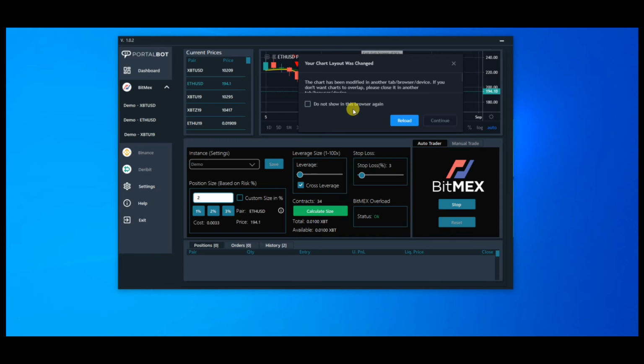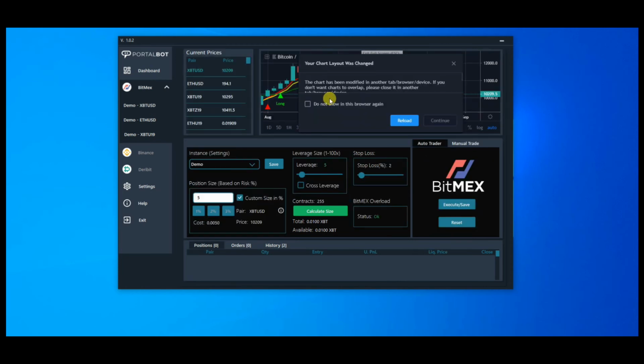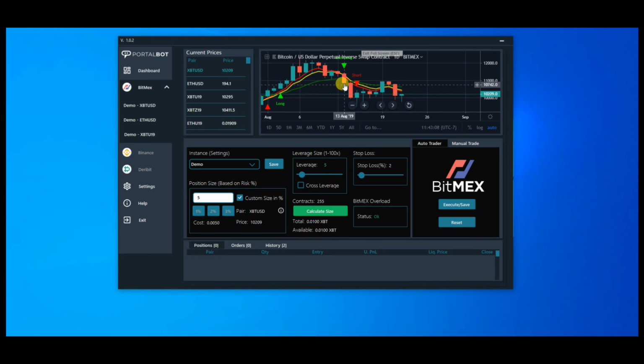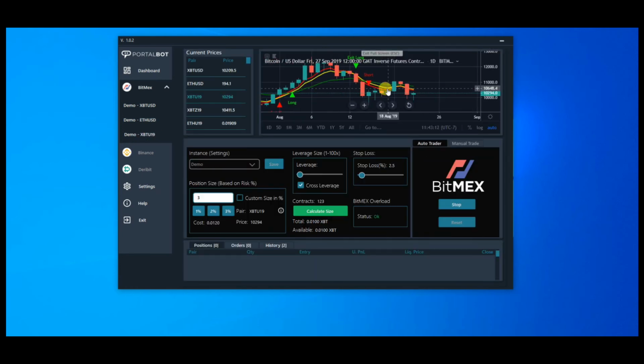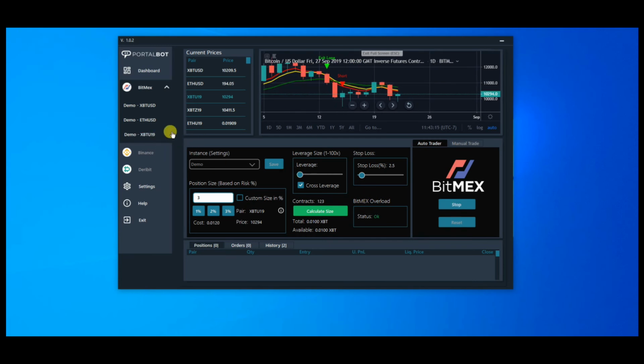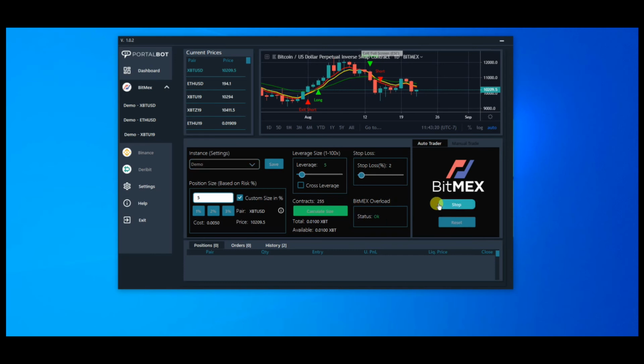All right, so here's the thing. Since this is an embedded web page, you're going to get a message that your chart layout was changed. If you do, make sure you click this little checkbox and hit continue. And that'll go away. It won't come back unless you close the bot down. And just checking all my instances. Okay. All right, so yeah, everything's set. I've got everything in execution. Everything's executed except for that one. All right, now it's executed. And so basically just waiting for the trade to come to me at this point.